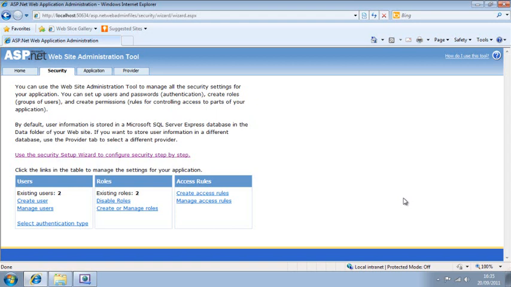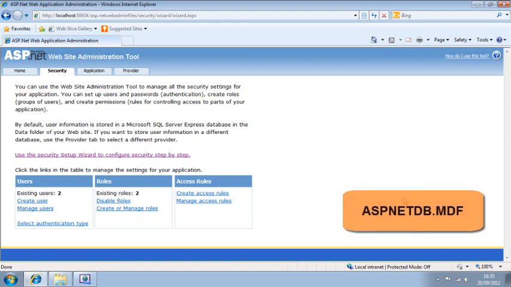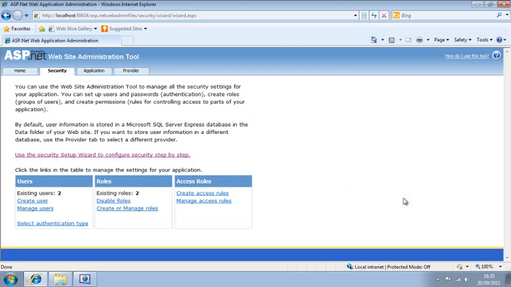Note that in order for ASP.NET Security to work, an ASP.NET-DB.MDF file is required. This is the database file that will contain all user information. If the file is not present, it will be automatically added when you run the ASP.NET Configuration utility.